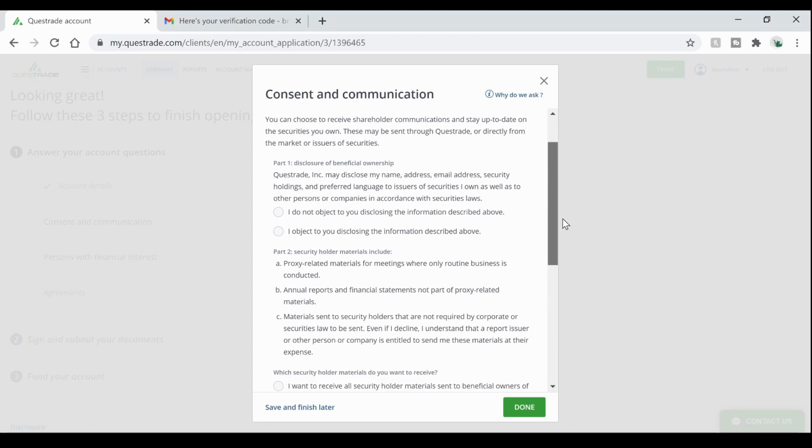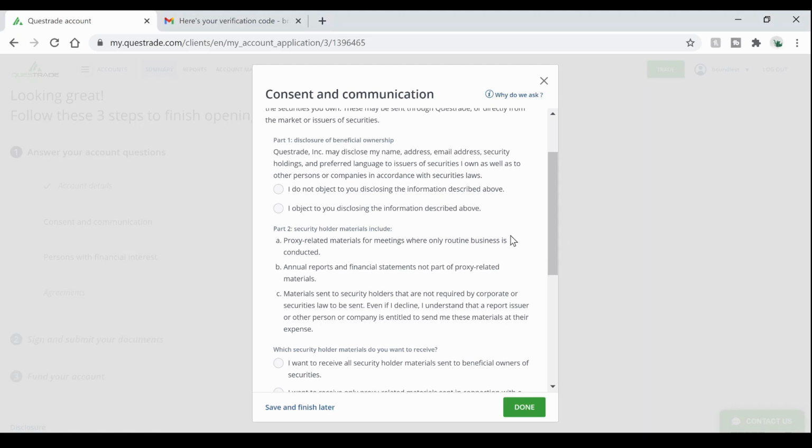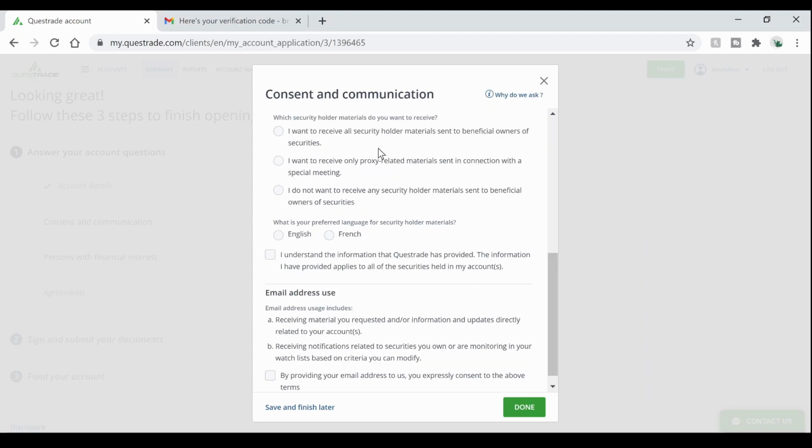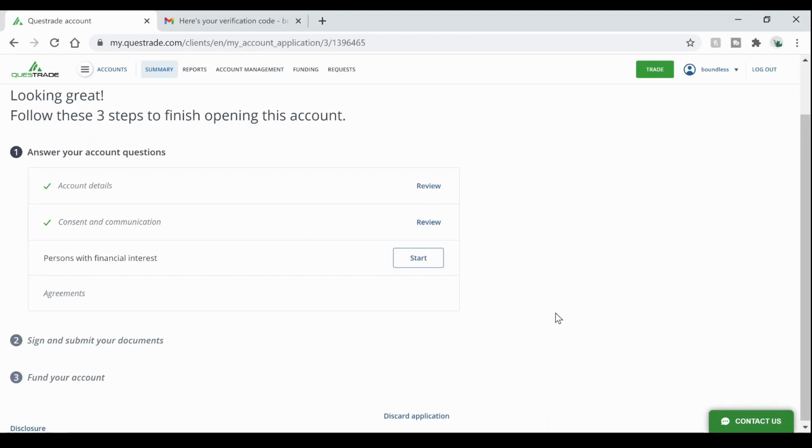You can choose if you want to receive communications from the companies that you buy shares in. Depends on you if you want to get any documents from these companies on what they're doing or whatever. You can put I do not, or you can put I do, basically here. And I'm going to put I do not. Like I said, if you want to receive any more stuff, I'm going to put I do not. My materials in English if I was going to get any. I understand, yes, and you can use the email below. Yeah, so those are the easy ones. We're just going to click those and done.